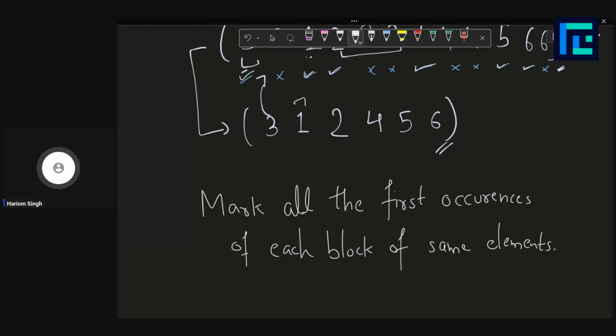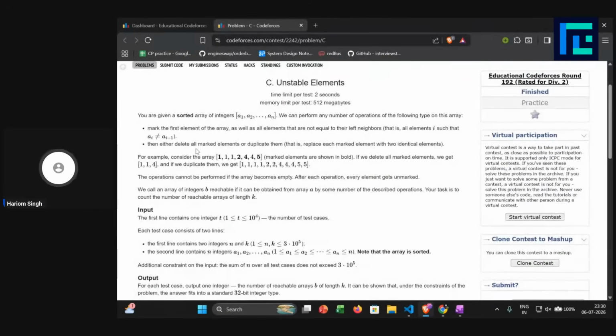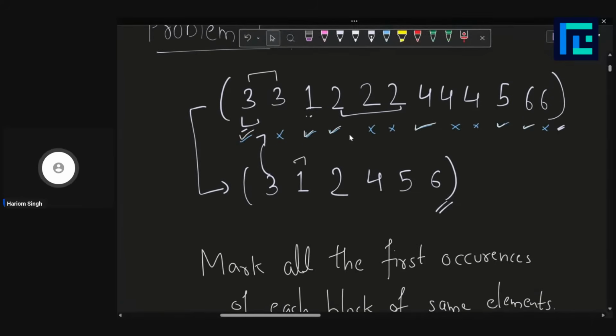And that is pretty intuitive as well. Why? Because if you read the problem statement very carefully, they are saying that you have to mark all the elements that are not equal to their left neighbors. So all the elements which are not the first occurrence of their block, their left neighbor will be exactly the same as them, right?